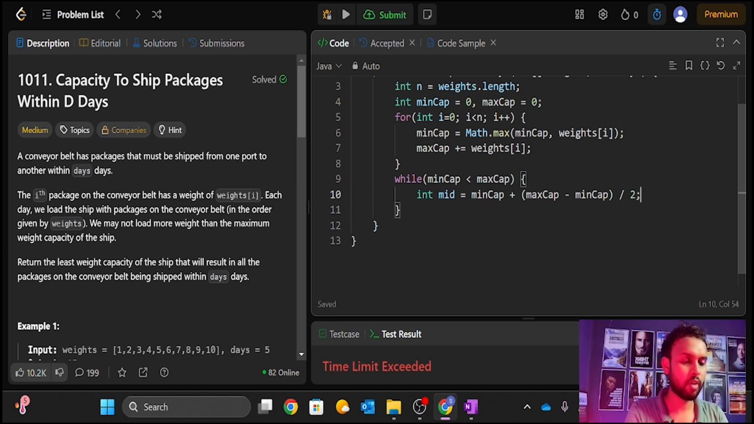by 2. Obviously guys, I hope many of you will know it, but we can also do min cap plus max cap by 2, but there the problem is that if min cap and max cap are both very big integers, then adding them up will exceed the range of integers and we can get an inaccurate value, right. So this is the best way. Over here we are subtracting, so no way a big value will be stored, right. So yeah, we are calculating the mid.